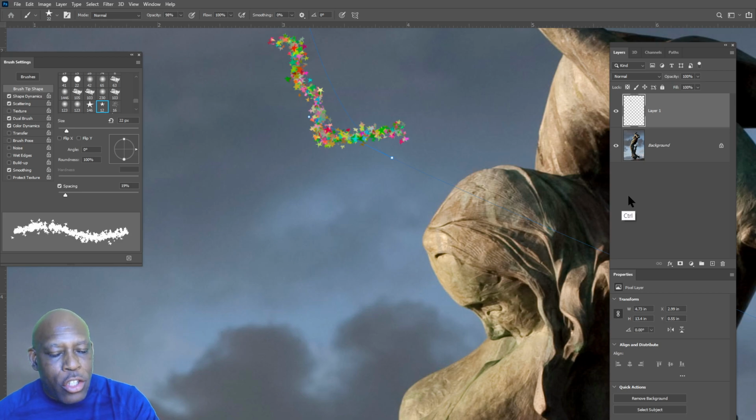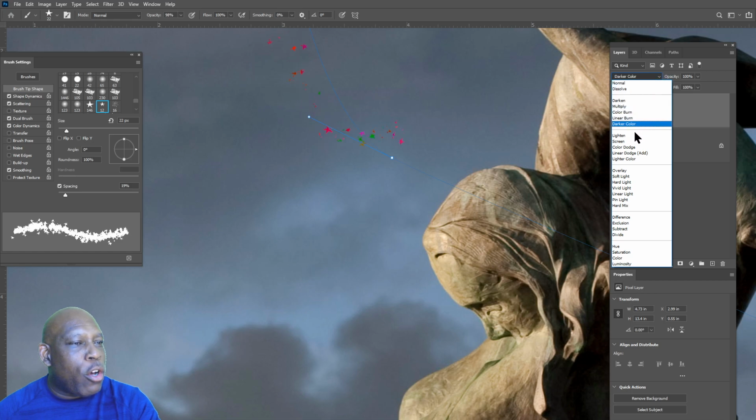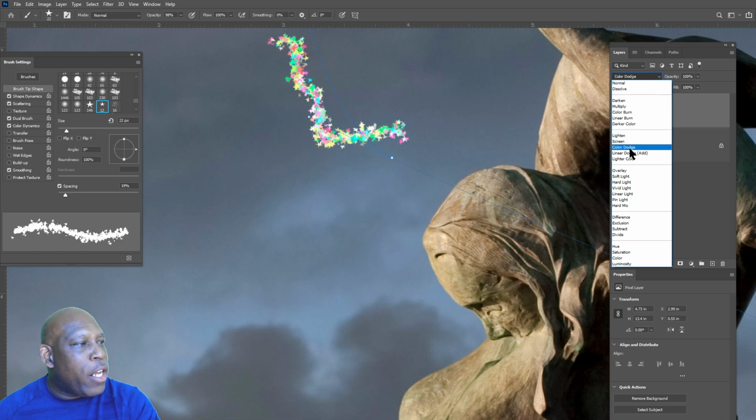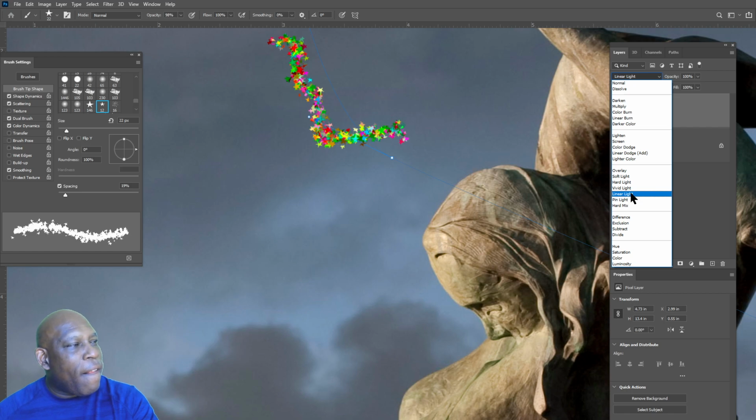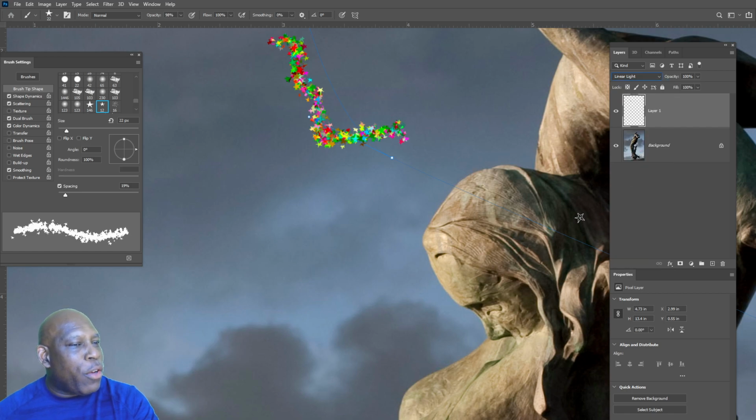I might consider, what if we change the layer blend mode here? If we go to screen or color dodge, overlay, let's see what we're getting here. If we did this, that vivid color, linear light, is kind of nice. So let's go to linear light on this one. Okay.